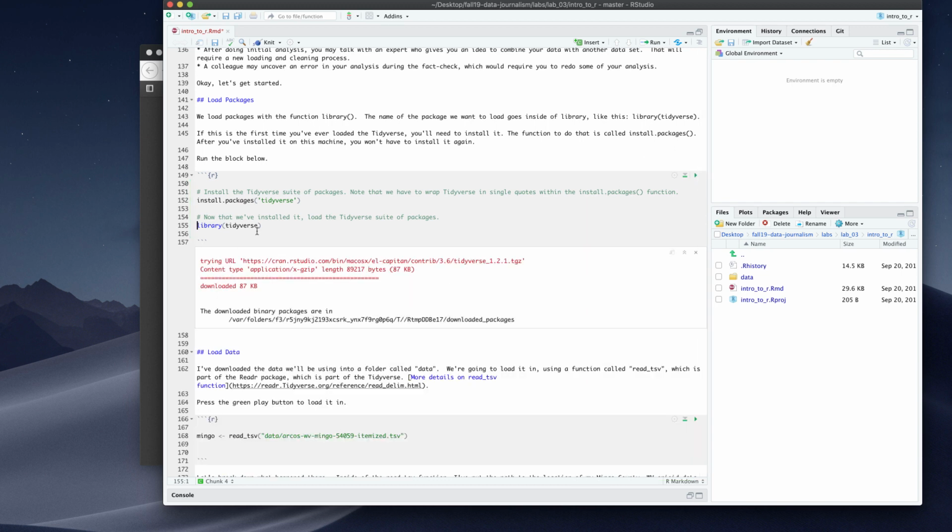Okay. So first thing it did was it installed it. I already had it installed, but the reason I put this here is that I imagine that most of you will not have had this installed because it's the first time you're using it. So if it's the first time you're using it, you're going to have to install it. And the function for that is install.packages, and then in quotes inside of the parentheses, Tidyverse. All right. Then to load it, to make sure it's available for our use, we use the library function.